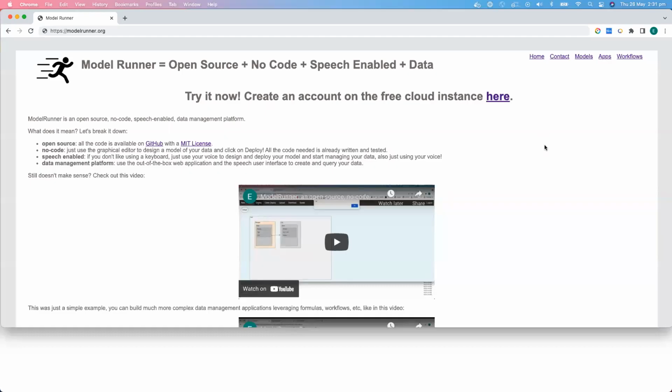Hi, so this is a short introduction to Model Runner, an open source data management platform. The idea is that you can design models for your data and then deploy them to the platform and straight away be able to use applications to manage that data. It's a no-code and speech-enabled platform, which means that you don't even have to code anything, you don't even have to type anything, and you should be able to use your voice for everything. It's also an open source platform, it's got an MIT license, and you can find all the code in GitHub.